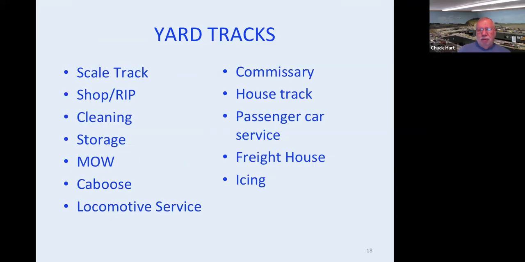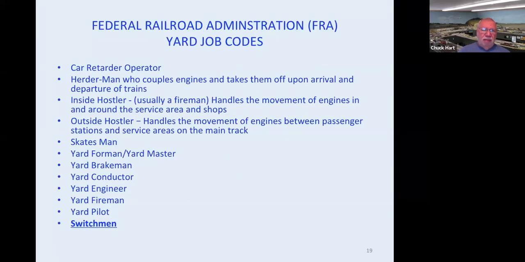Then you've got the people that work in the yards. These are established yard codes from the FRA. And you will see that there's the car retarder operator. All right, that's the guy that's probably up in the tower. He's helping with deciding which cars go where. The herder man. Herder man couples the engines and takes them off upon arrival and departure of trains.